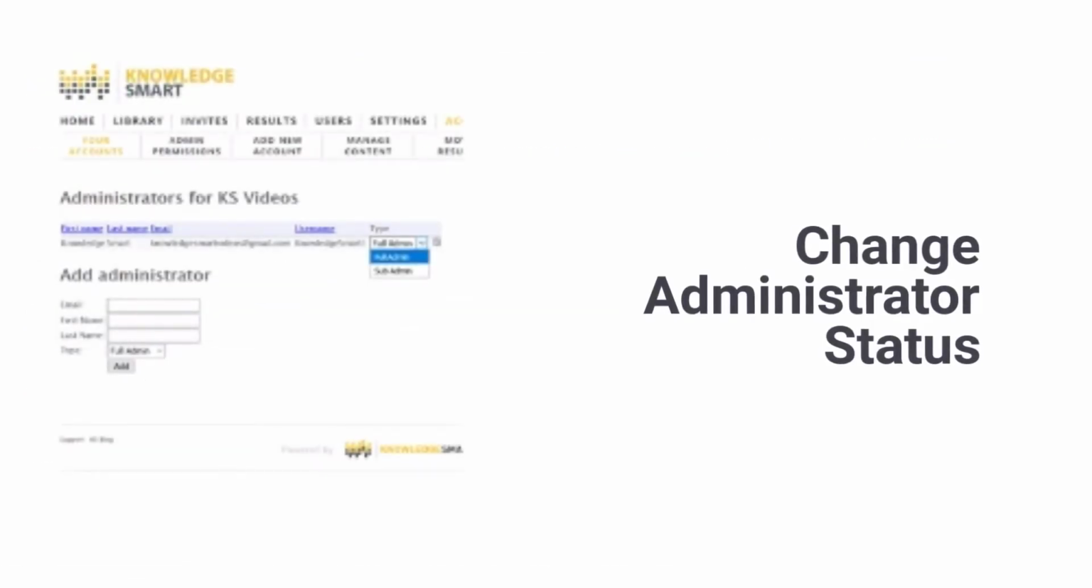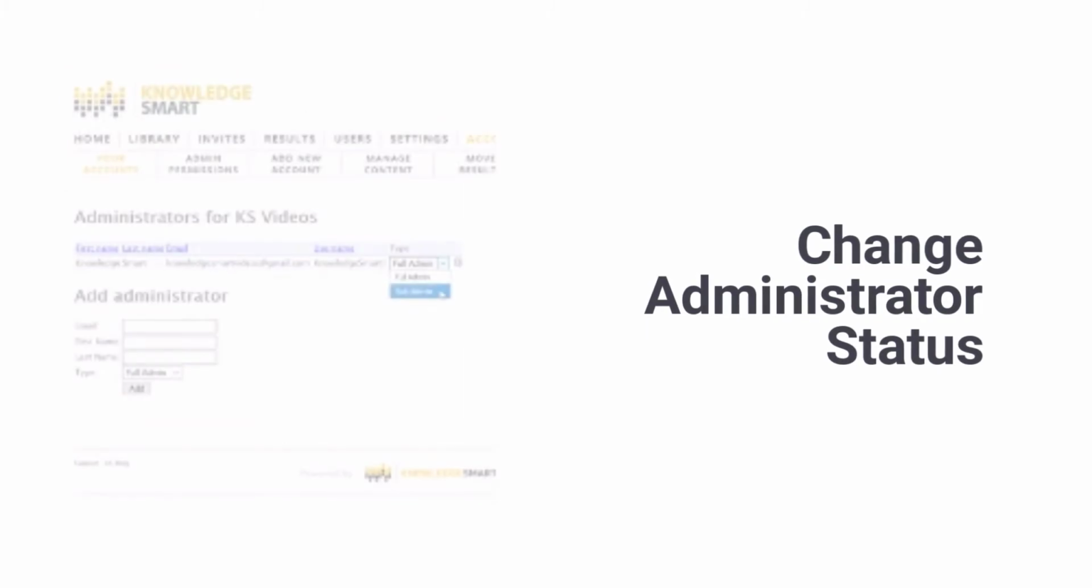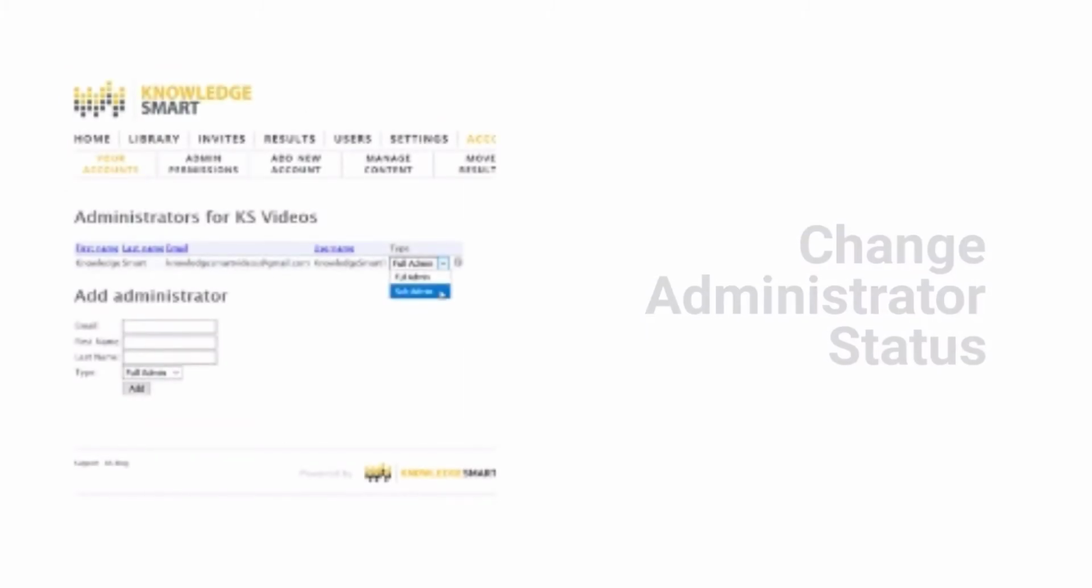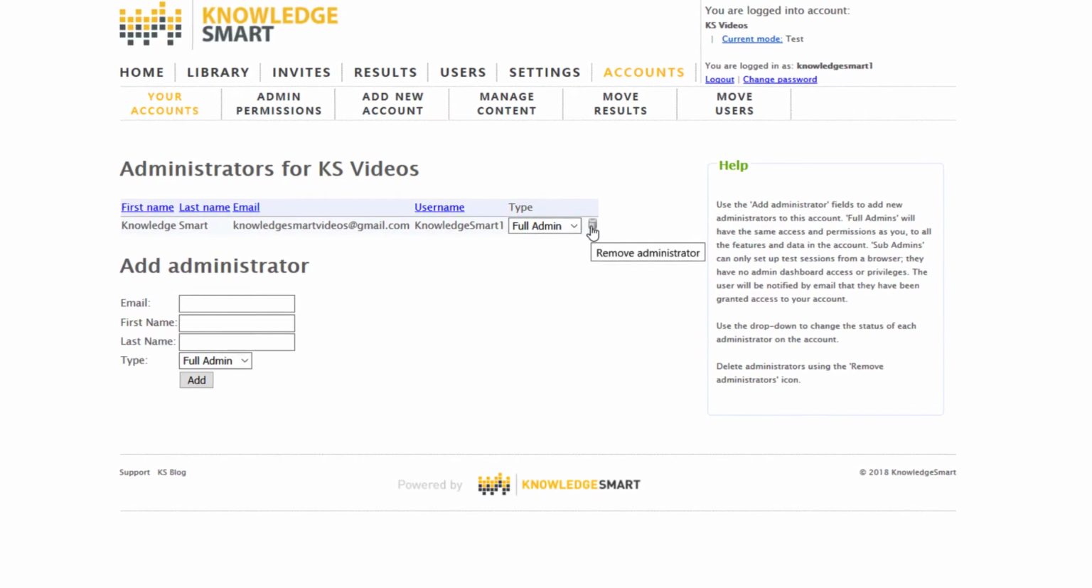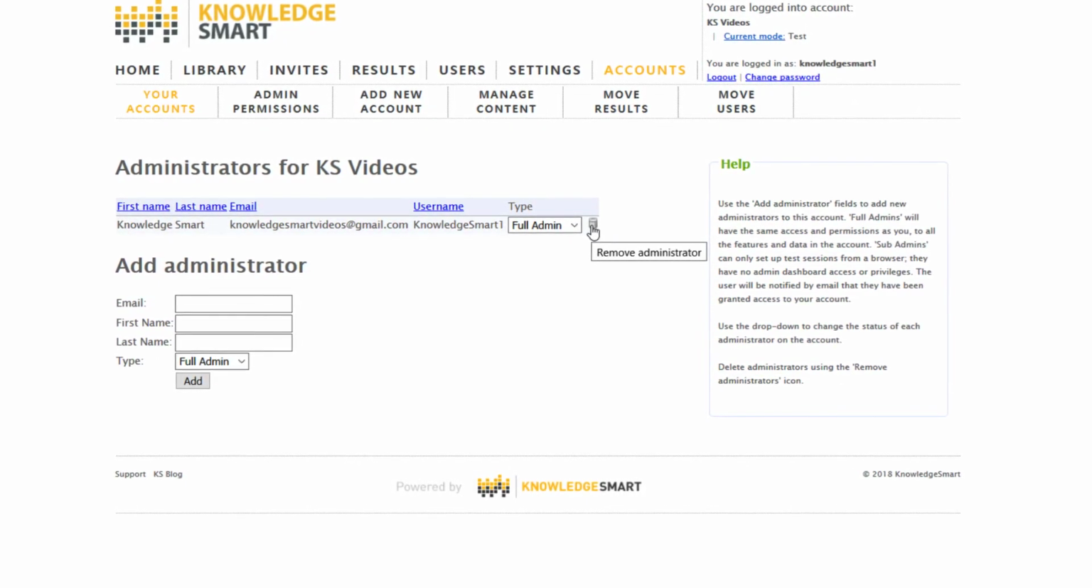To change an admin status, just make your selection from the drop-down menu shown on the left. To remove an administrator, just use the Remove Administrator icon as shown on the screen.